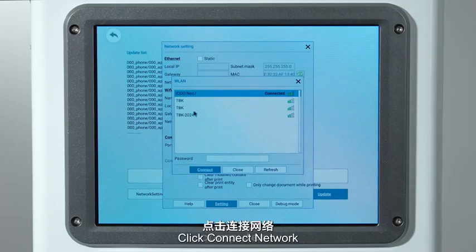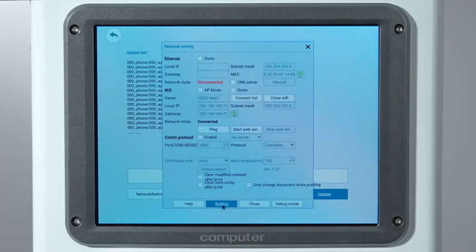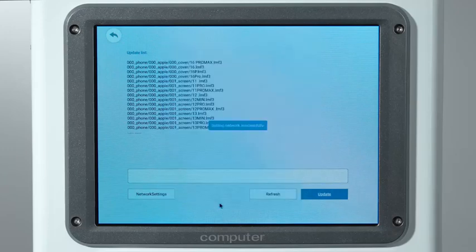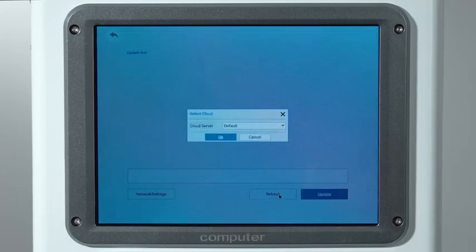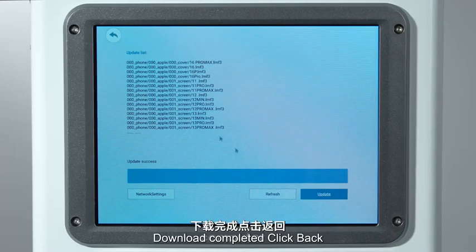Click Connect Network. Close. Click Settings. Click Refresh. Click to download. Download completed. Click back.